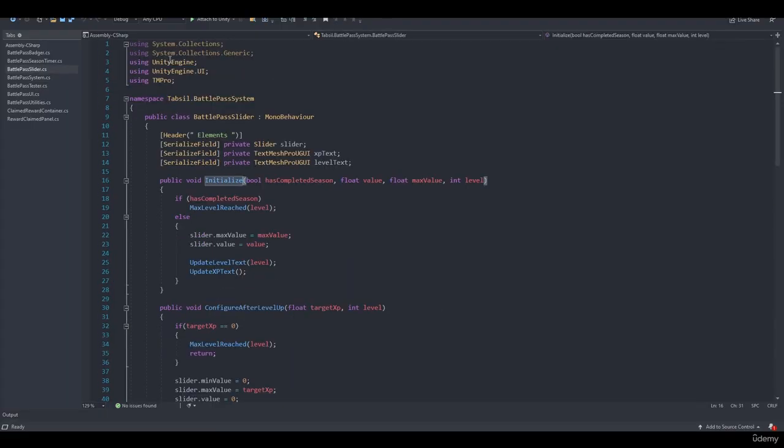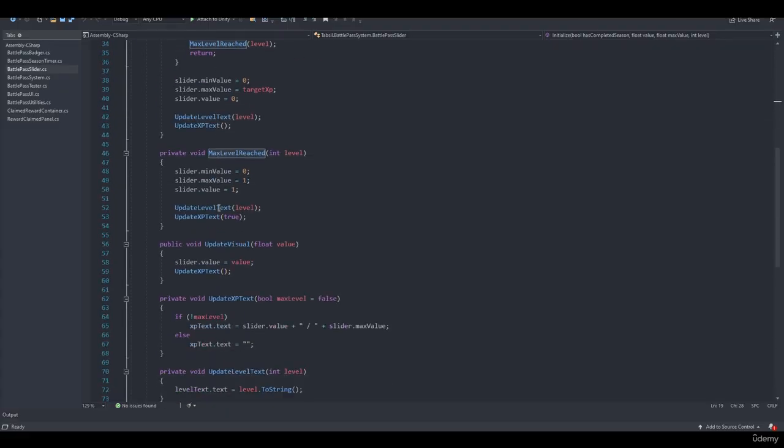Boom, here we go. This is the Battle Pass slider class now. We've got the slider and some texts. When initializing the slider, we check, as I have told you, if the season has been completed or not. If that's the case, we are going to call the max level reached method, which is right here. We set the minimum value to 0, the maximum value to 1, and the current value to 1. This will give the illusion that the slider is filled. We actually fill the slider.